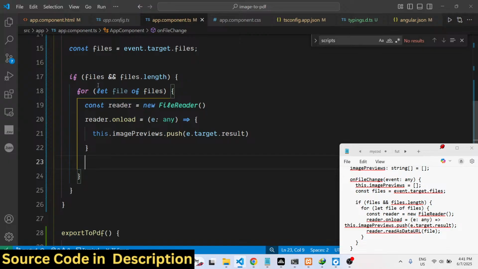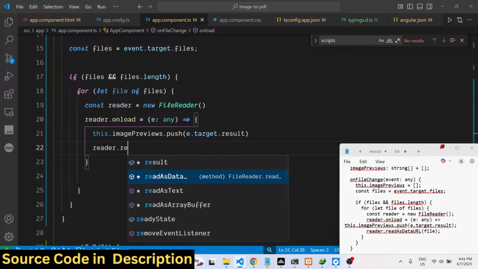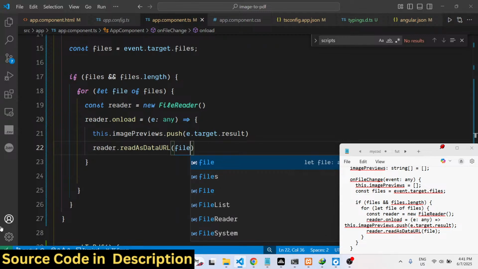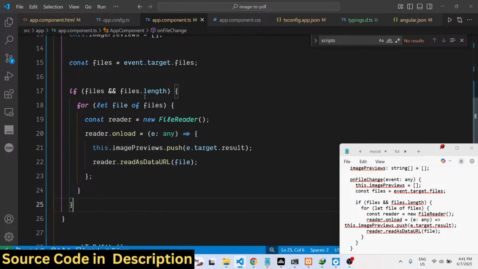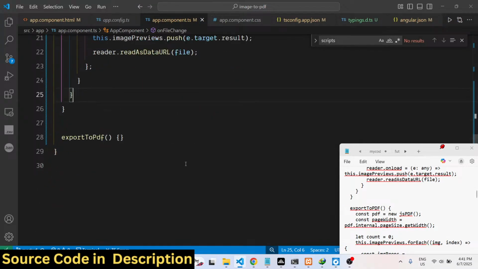And just outside this we also will be saying reader.readAsDataURL, which is a base64 code. So this function will be responsible for reading all the images that are selected.